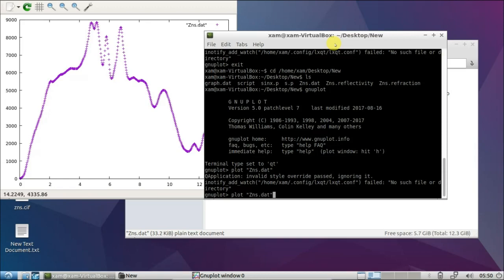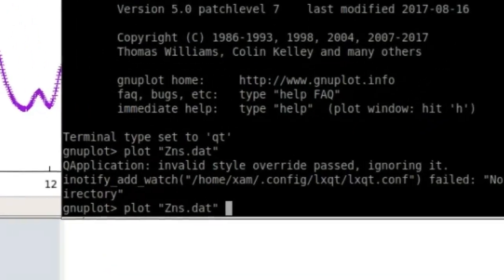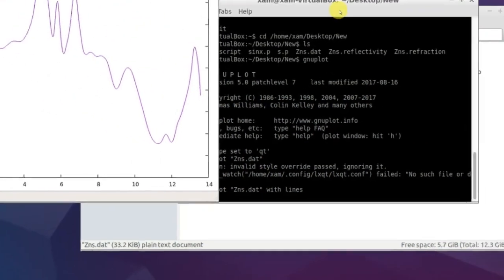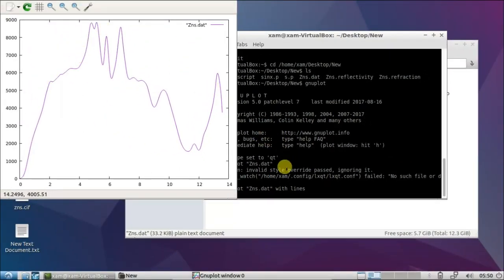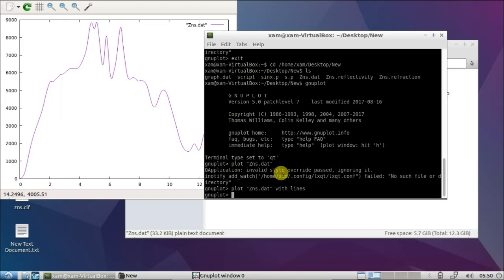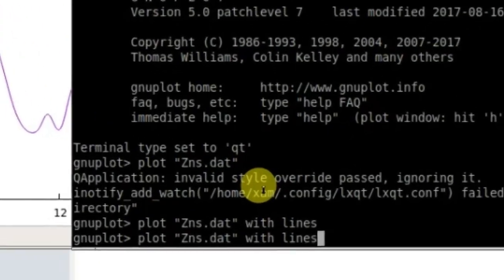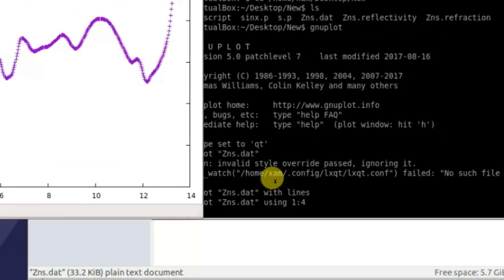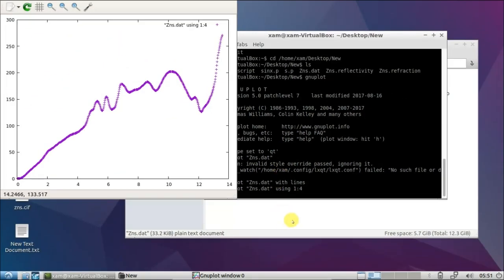to type plot zns.dat with lines. Now here you see this is a line graph. Now plot zns.dat using column 1 and column 4. Hit enter. Now this is the fourth column in that file.